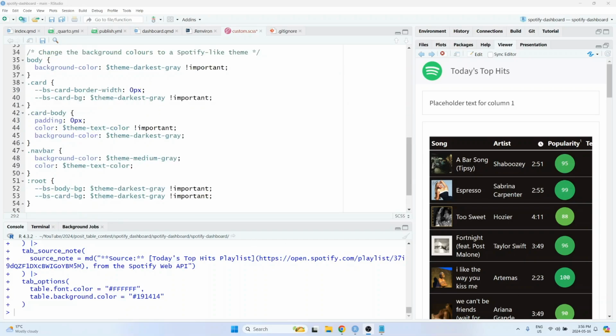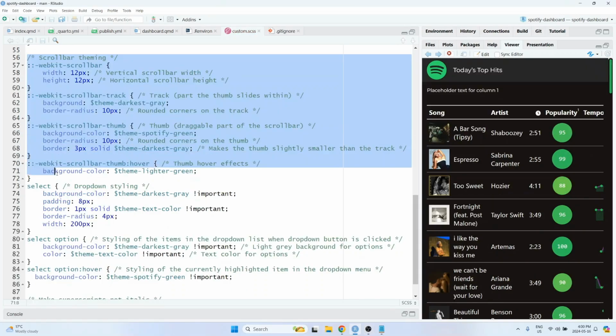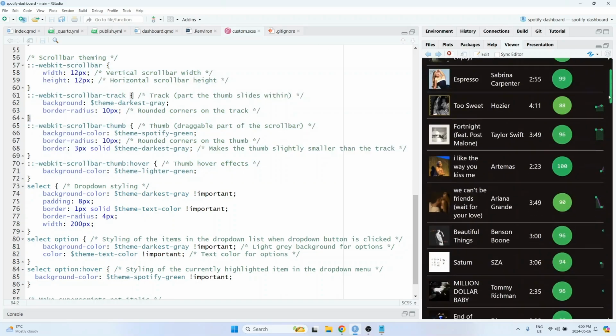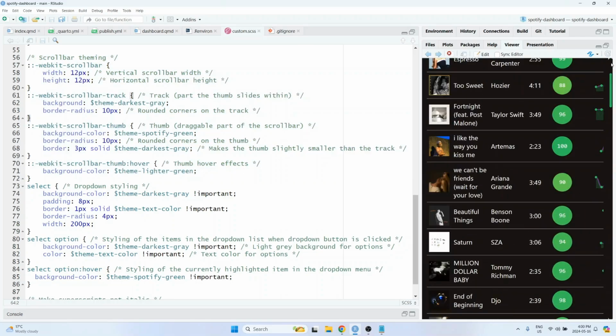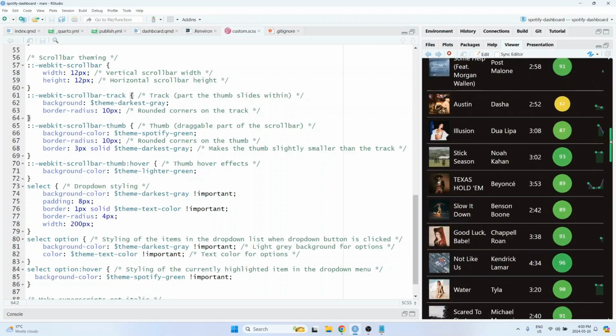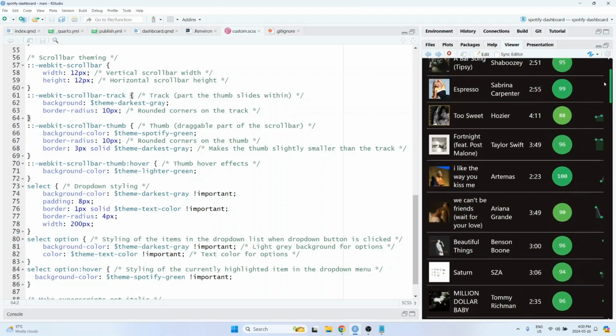And here I'm changing the background colors of the dashboard itself, as well as the components within the dashboard, so that they better match an overall Spotify color theme. For the next part here, I've added in some theming for the scroll bar. So you can see over here that the scroll bar is now green. It has a sort of gray background. There's a different color when I hover over the scroll bar, and the scroll bar is a bit rounded.